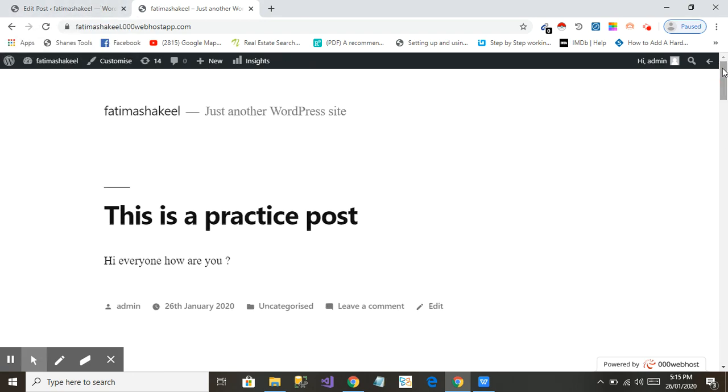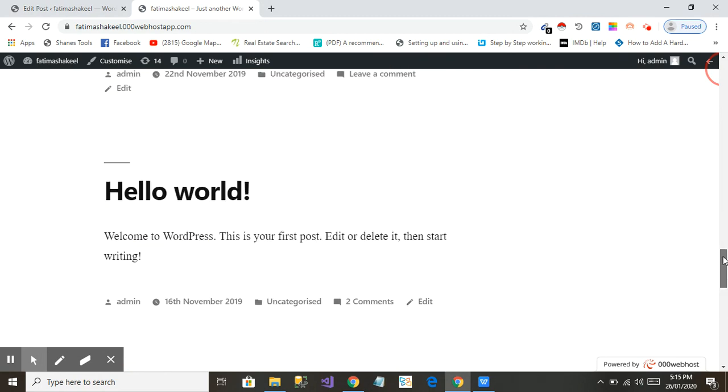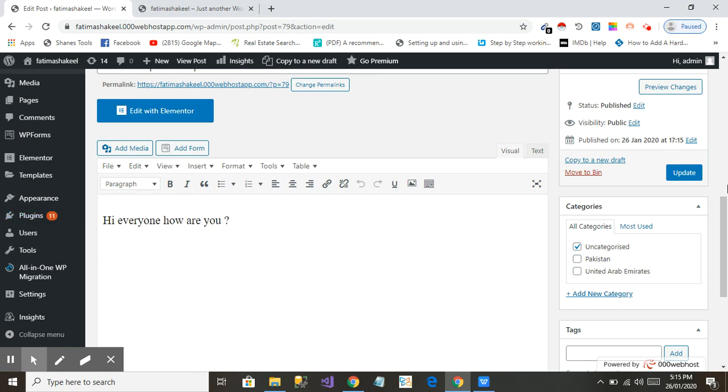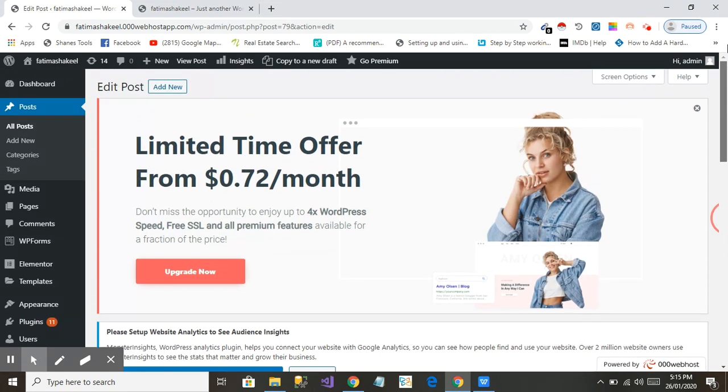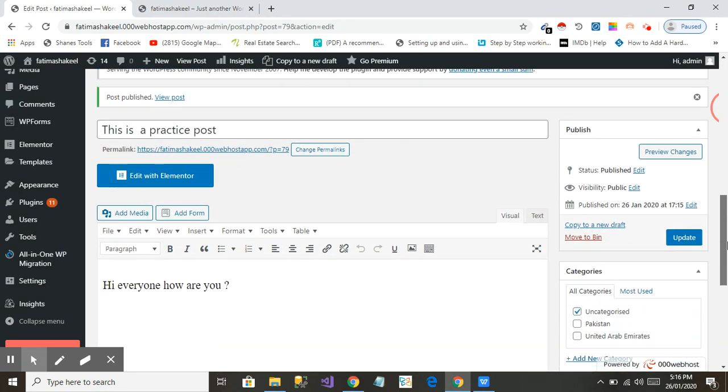So how can you create new pages? Yes, so let's go to the pages. Let me tell you about more. If you see here, there is an option called Screen Options. If you go here, you will see categories, tags, post attributes, feature image, excerpt, send trackbacks, custom fields, discussion, and all. You can enable it if you want, and from here you can do many more.